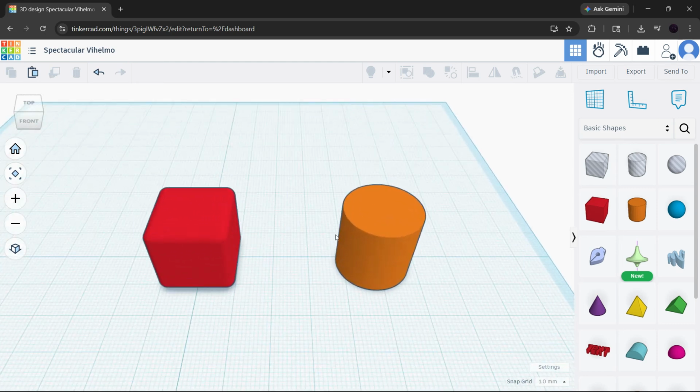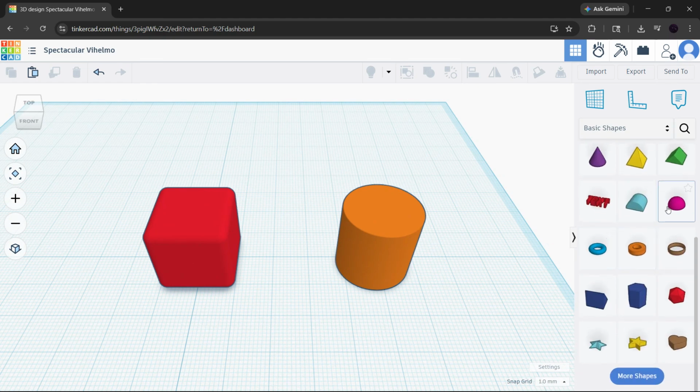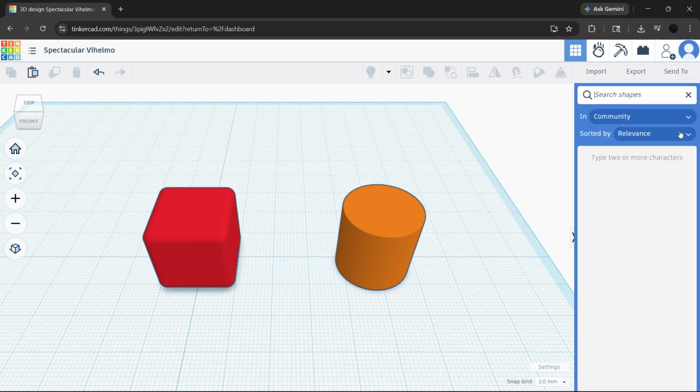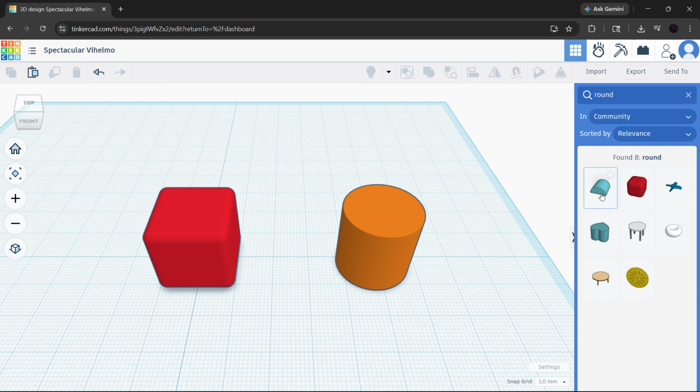Now let's talk about a very useful shape called round roof. In the Basic Shapes panel, scroll until you find the round roof shape. This shape already has a naturally curved top and smoother edge profile, so it's great when you want a rounded transition without having to modify a standard box too much. You can place it beside or on top of another shape to create softer, more flowing designs.